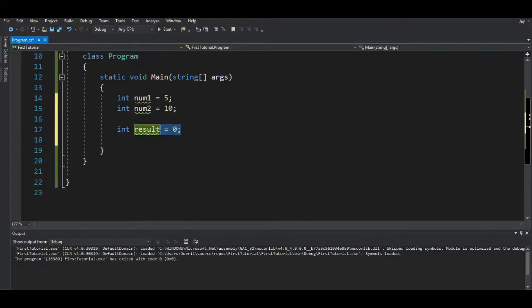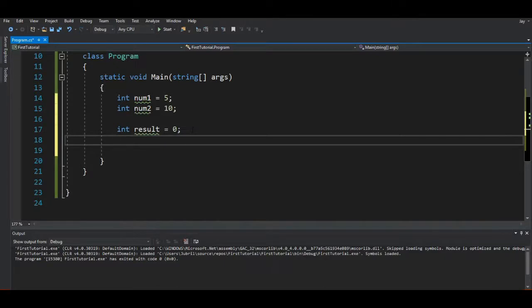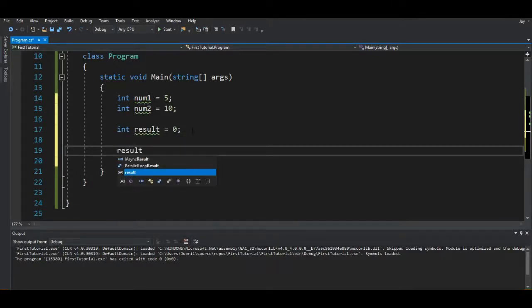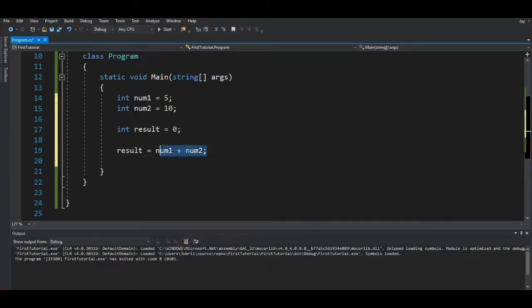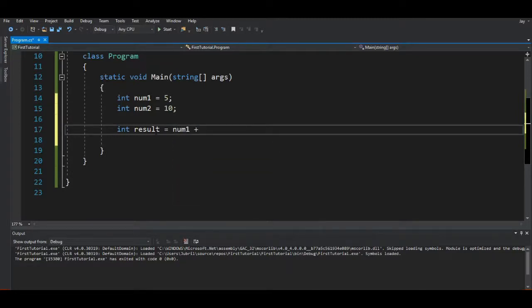Okay, so now what I'm going to do here is sum both of them together, which will be result equal to num1 plus num2. I can as well shorten the code and just straight up put it here: int result is equals to num1 plus num2. Okay, so I'll just print out the result.